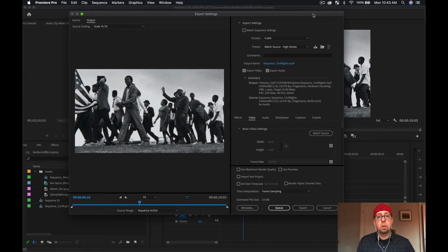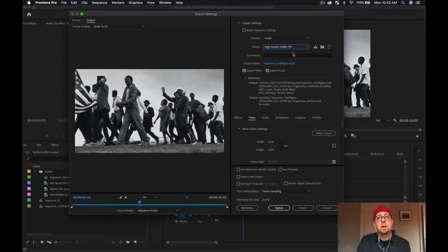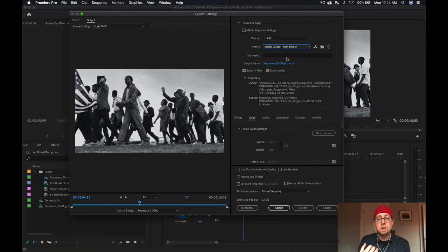So a great file format to have it export to is H.264. So I'm going to make sure that that is selected. And the preset I'm going to select is match source high bitrate. Another great option could be high quality 1080p HD. 1080p HD is just standard high definition and is most likely what you will be shooting in if you're shooting on your phone or with a DSLR. I'm just going to switch this back to match source high bitrate so it exactly matches my sequence settings, but I think either of those settings will be perfectly fine.